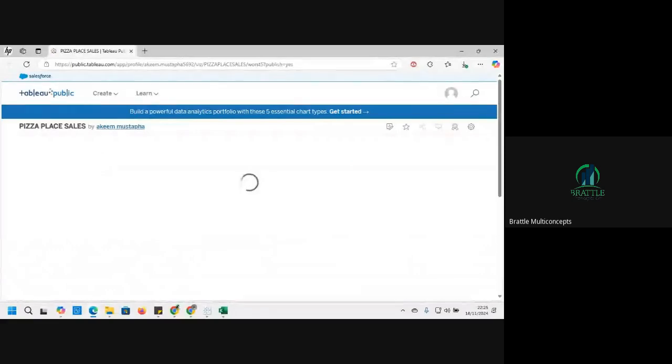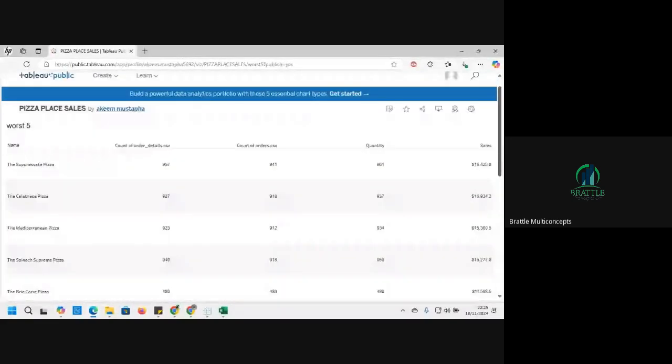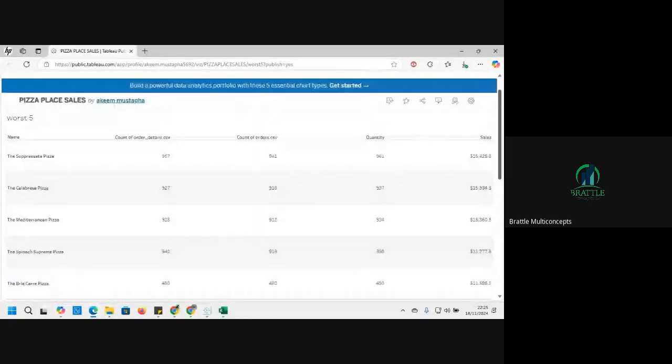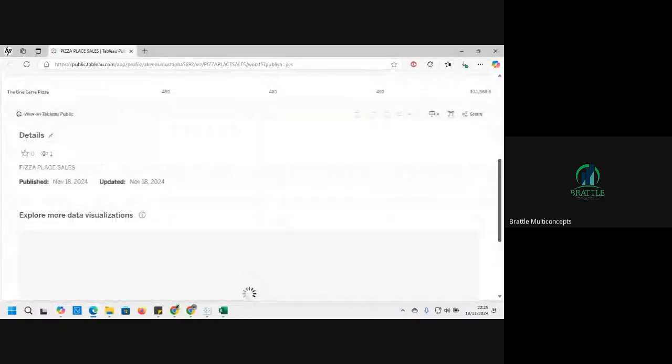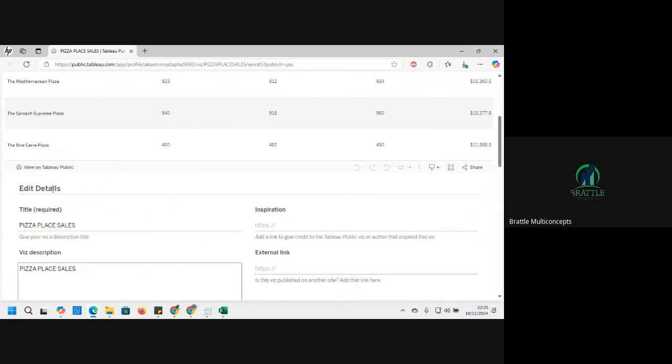So after loading, if you want people to see it, leave it like this. People can see what you are doing. And if you want to hide it, just come here and edit. You can edit details.